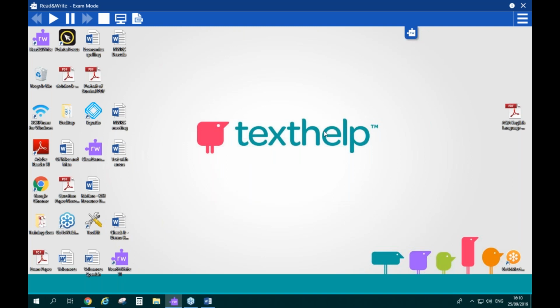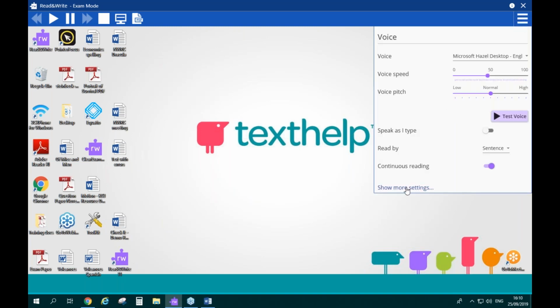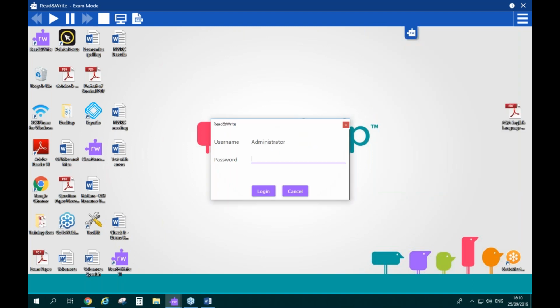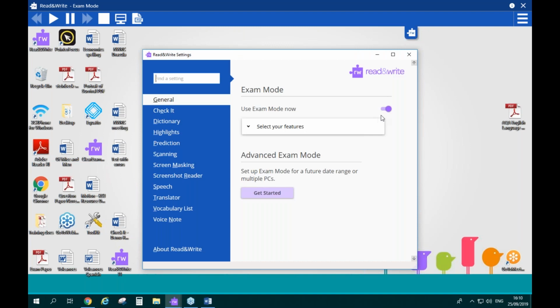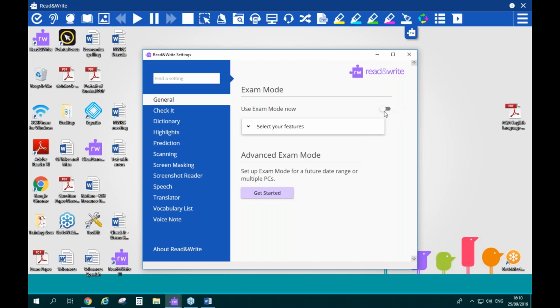So that's how to set up exam mode and use exam mode for an individual user. I'll just turn that off again now. Click into settings, show more settings, and enter your password. Then we just turn off exam mode by clicking on that little toggle again. So it is greyed out there. And you can see that the full toolbar has now been restored.